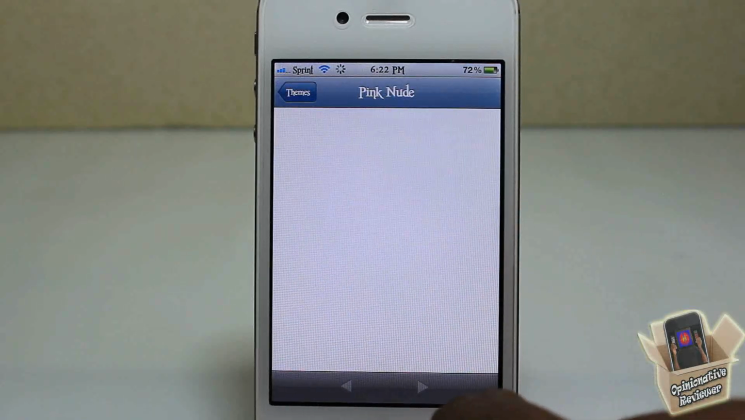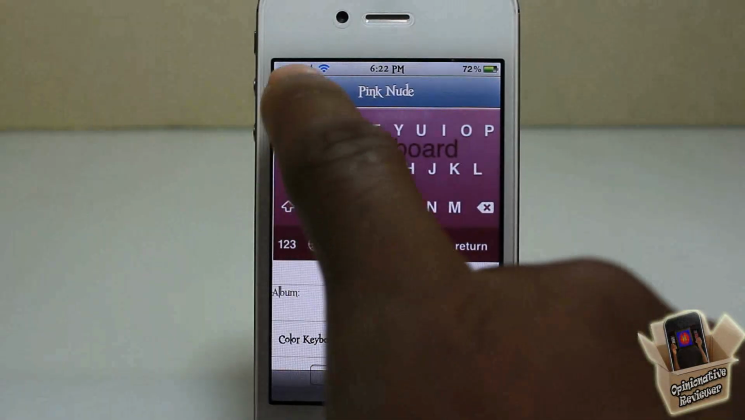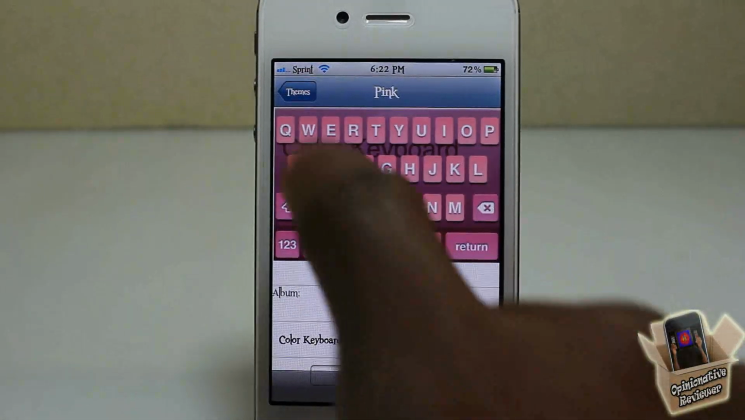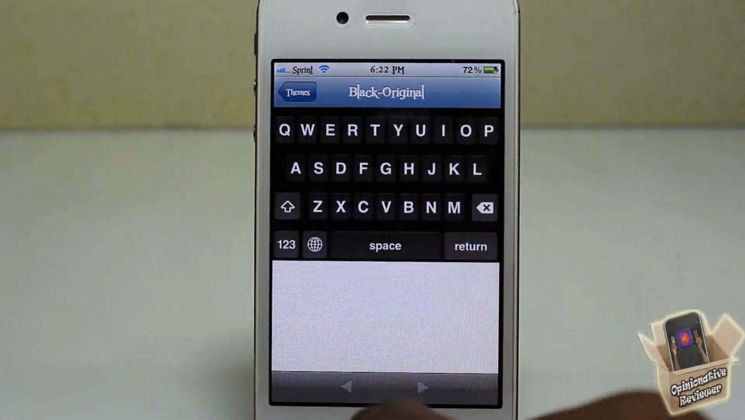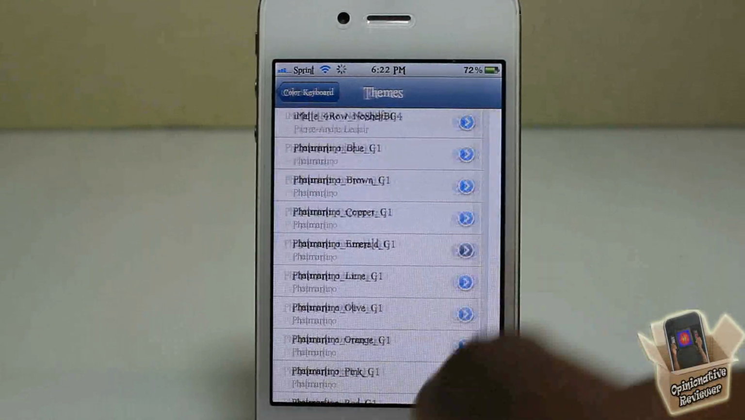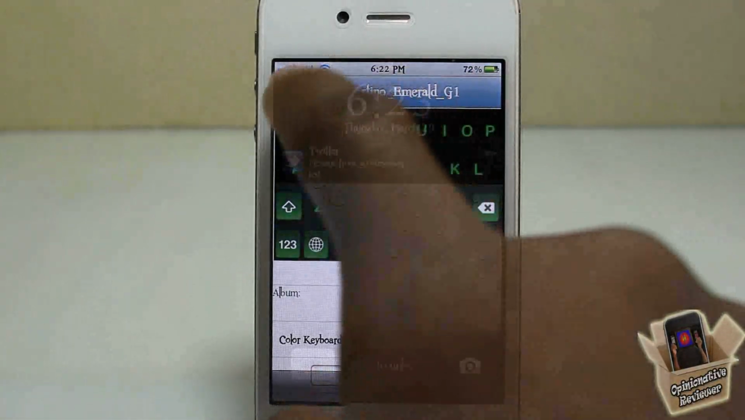specifically for that theme. So there's a ton of different themes inside Cydia for Color Keyboard. So if you don't like that boring old gray keyboard and you want color, go ahead and check it out. Sexy up your keyboard, has multiple stuff. Let's move on to the next one.